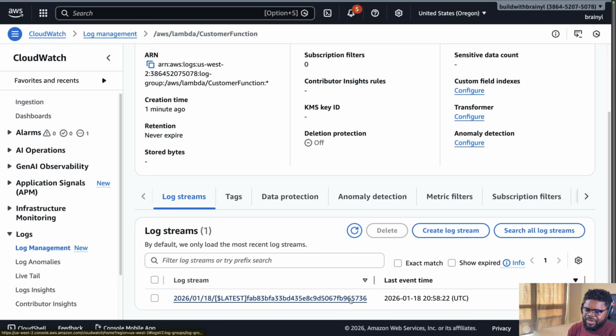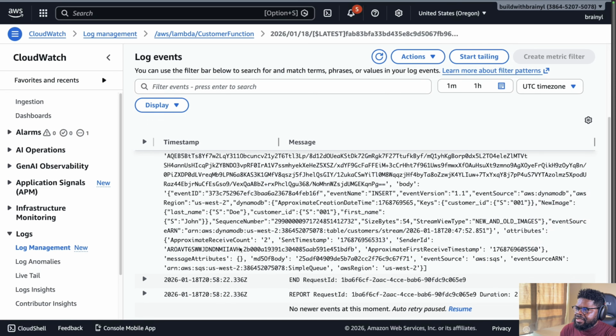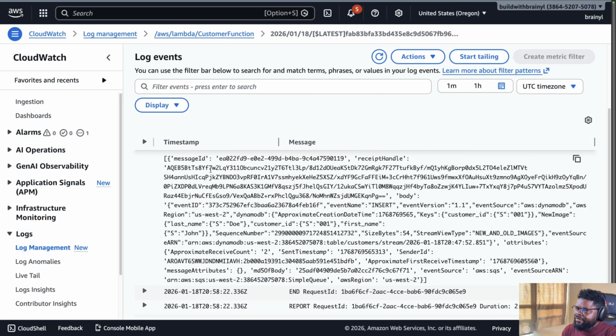Yeah, it looks like there's one log there. I'm just not seeing it in the console. But if I check the logs, you can see there was a message, right? So that message, if you look at it closely, I think it's zoomed enough, is the entire information that came in. What you should pay attention to is there's a customer ID here, 001, that we created. The customer's first name is John, and the last name is Doe, right?